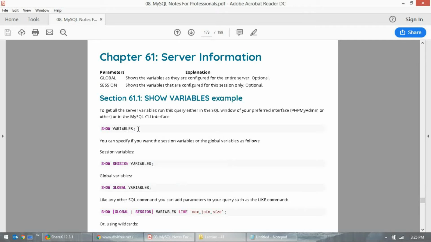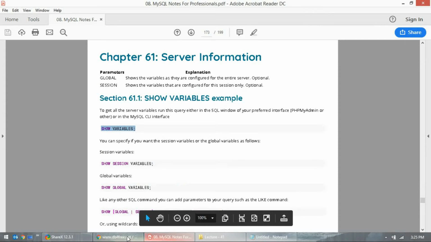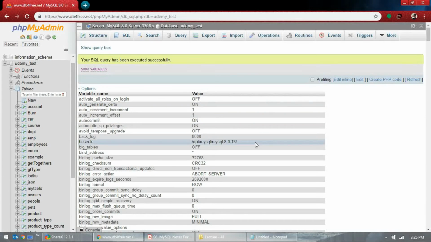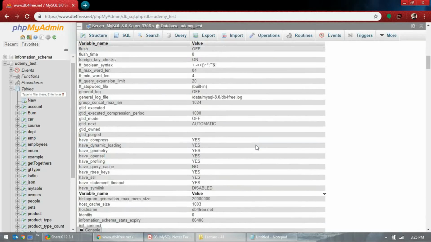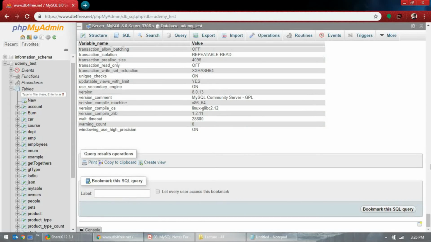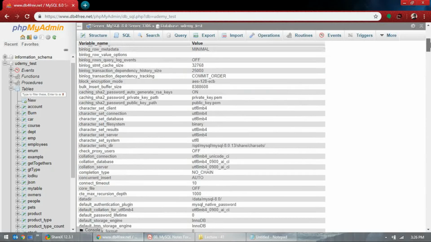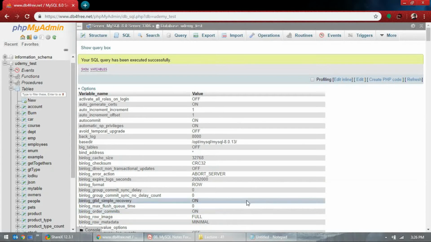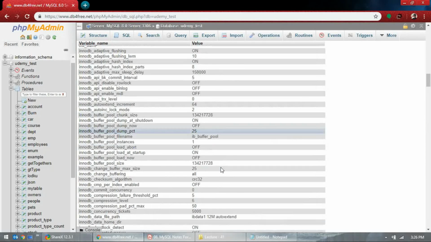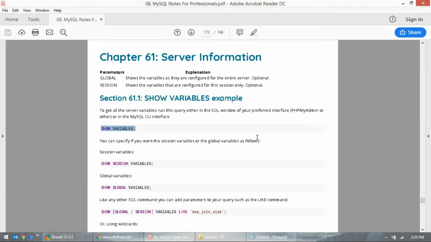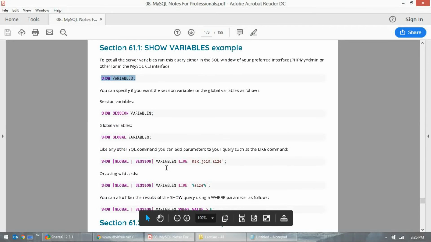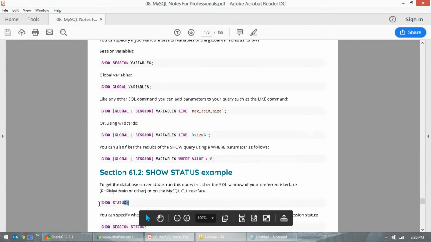So server information: show variables. Does it work? Alright, this is good. This shows a lot of variables that we are trying to use. This is one command which really is good. These are the variables that we are using. And so session variables, global variables, whenever you are working from the server point of view, this shows a lot of things.